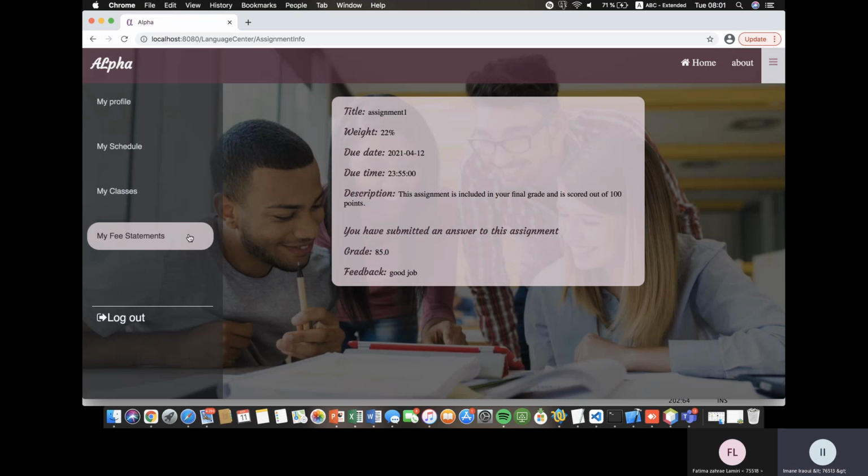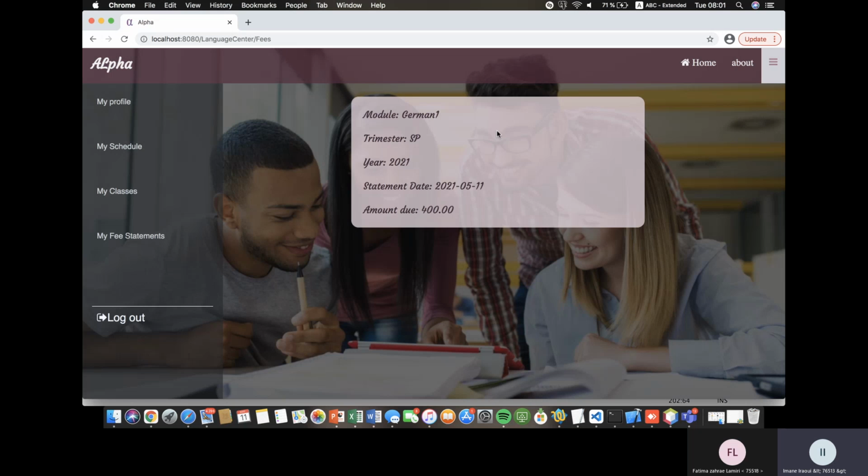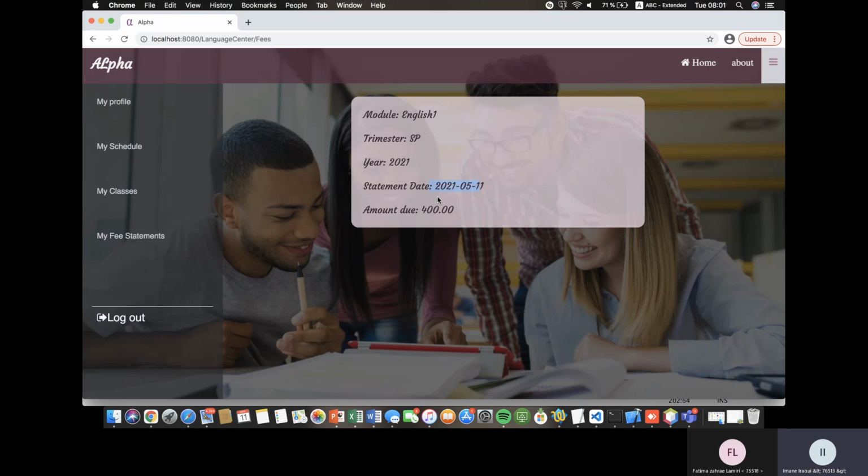Then I can also check my fee statements. And the fee statements, I can see them depending on what course the fee statement is generated for. So for instance, for German 1, I can see the module name, the trimester, the year, the date of the fee statement, and the amount due. I can also see it for English 1, and it's going to be the same date and amount due and the trimester, spring 2021, since it's the course that I'm currently taking. And I can see the module name as well. So this is pretty much it for the student portal.